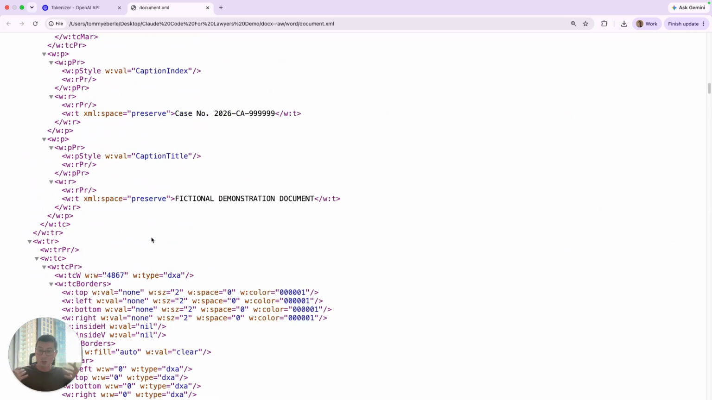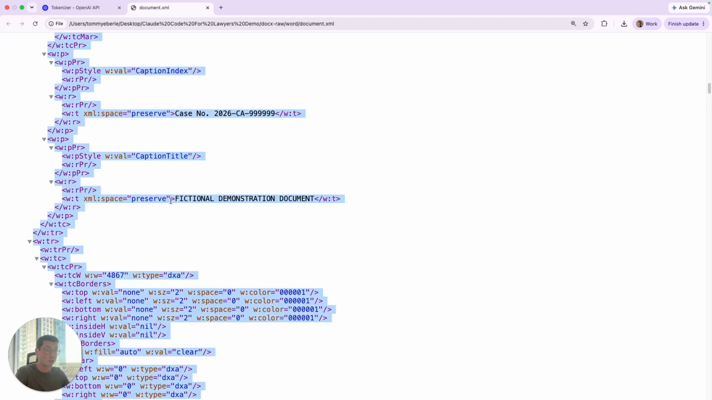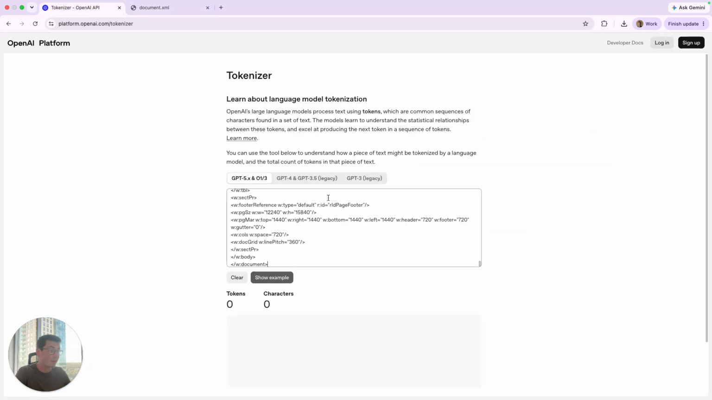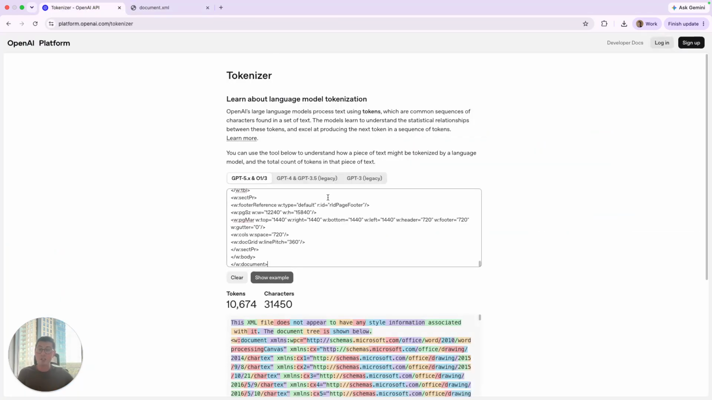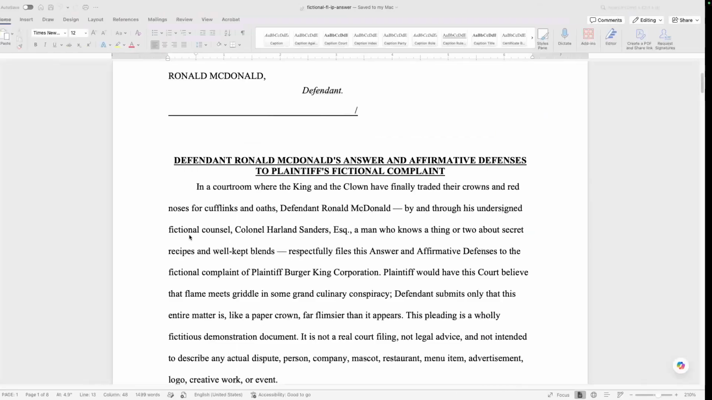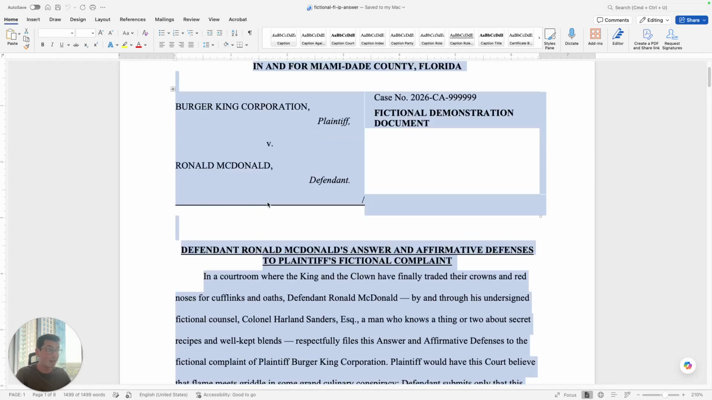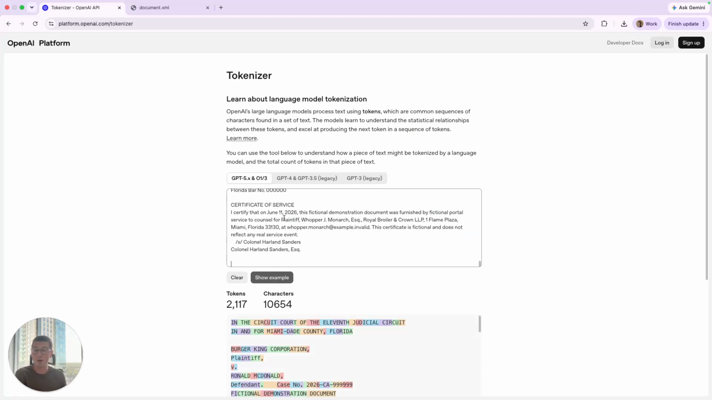But if we're thinking in terms of tokens, which again, we should always be thinking in terms of tokens, the amount of tokens that a Docx file is going to use is so gigantic. And just to illustrate this, I'm going to Command A and copy this entire file. I'm going to dump it into the OpenAI tokenizer. And just for this simple pleading, we are looking at 10,674 tokens. Now let's go back into the Docx, and I'm going to Command A the exact same content, but this is just the raw text. And that is 2,117 tokens, so about 5 times different.